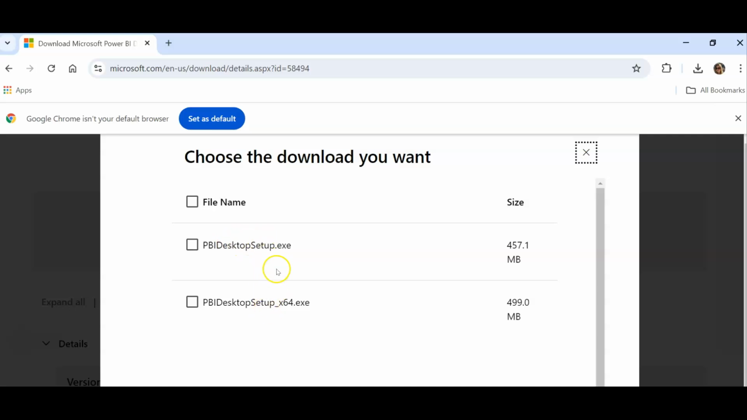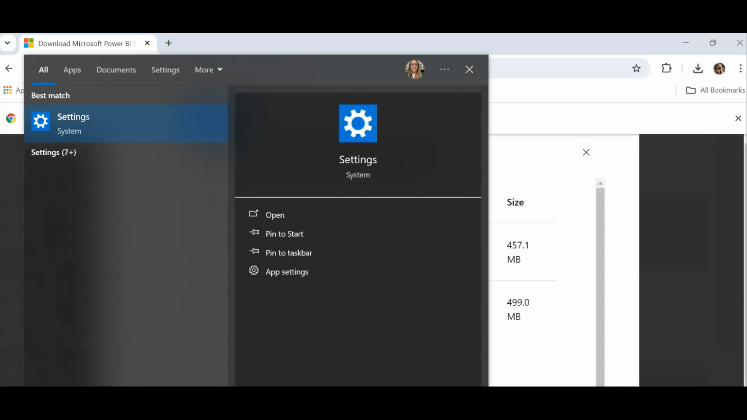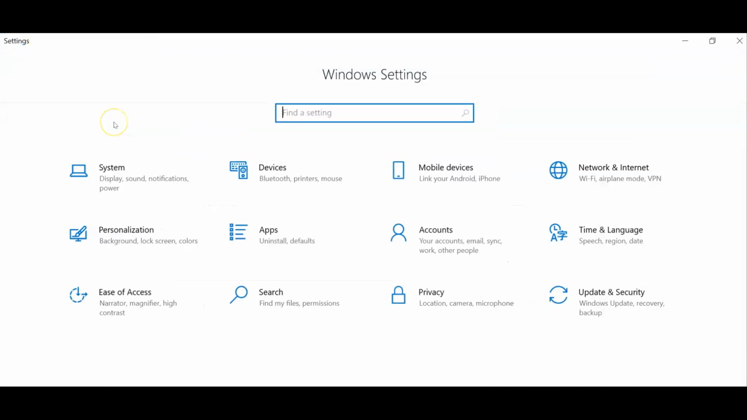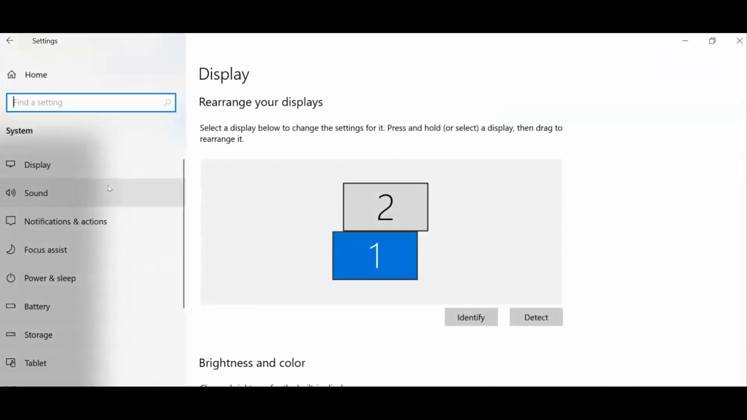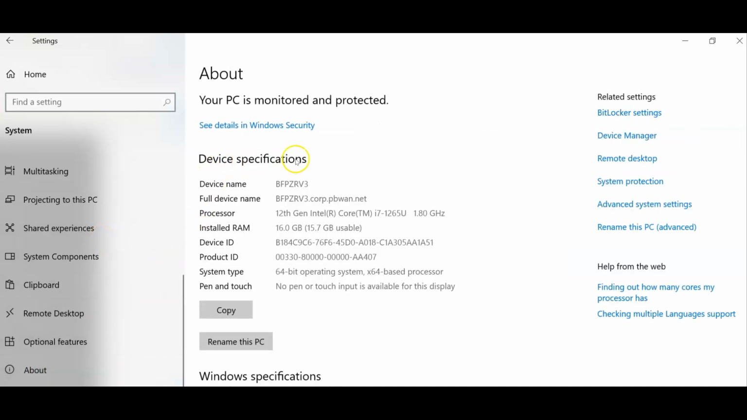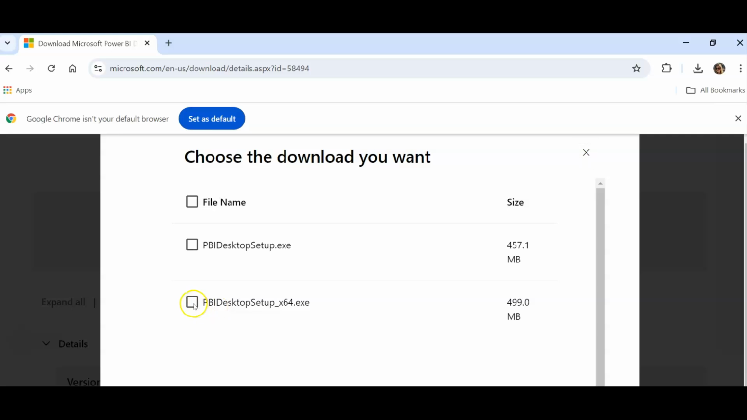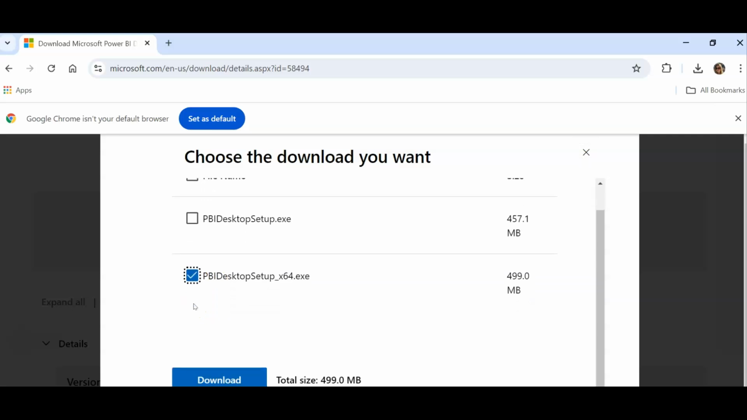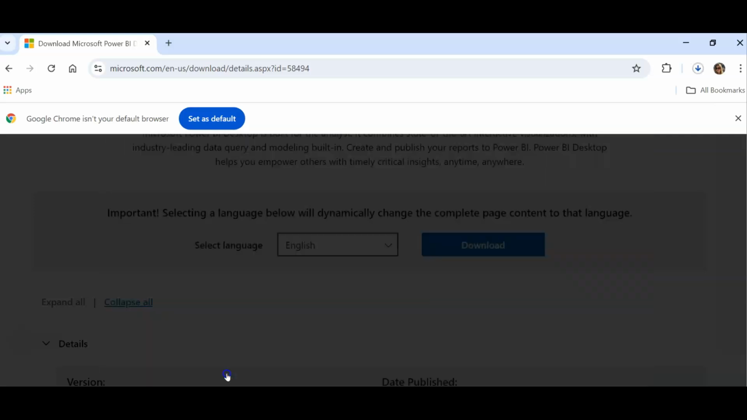Here there are two different versions depending on the operating system of your machine. In my case it's going to be the second one that I need, but if you don't know how to check your operating system, you just have to go to settings, system, about, and then device specification, and next to the system type. In my case it's a 64-bit operating system, so I will go for the second one and press download.